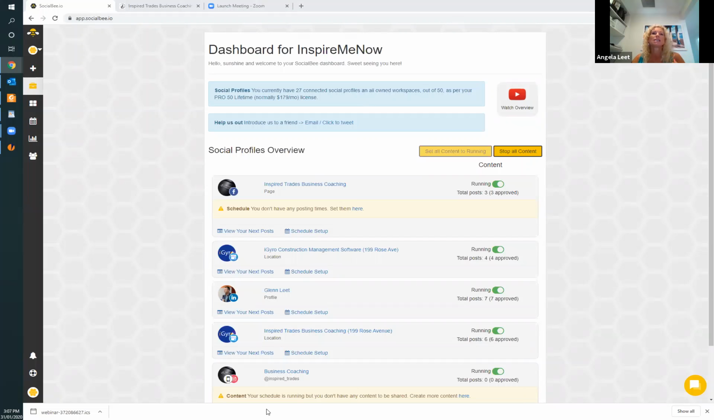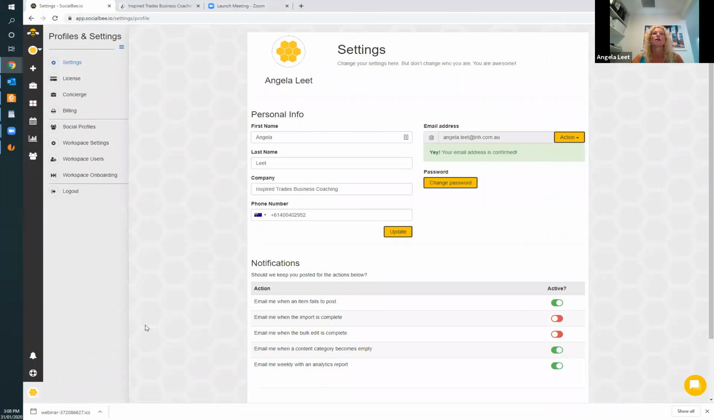So this is a dashboard for Inspire Me Now, for Inspired Trades Business Coaching, that I'm showing you here. If you were to go onto Social Bee, this is the dashboard that you can see when you start. But I'll just show you basically, you start with settings. So you set up your personal information, who you are, your company, your number, the password, your email address. So this is your main settings page.